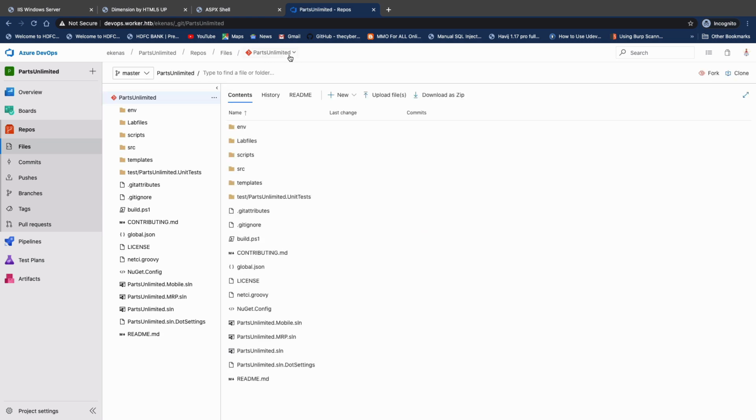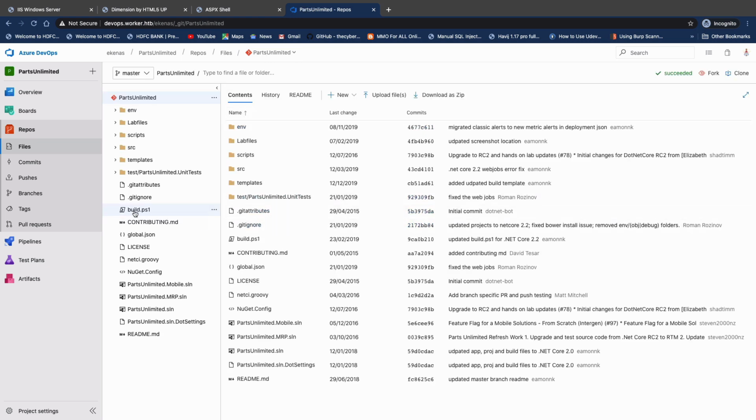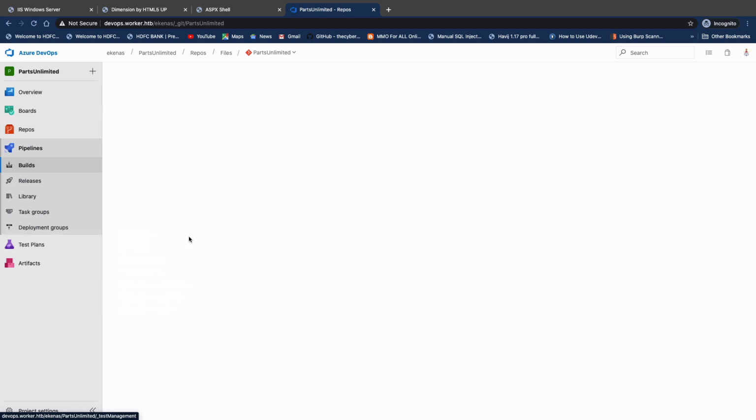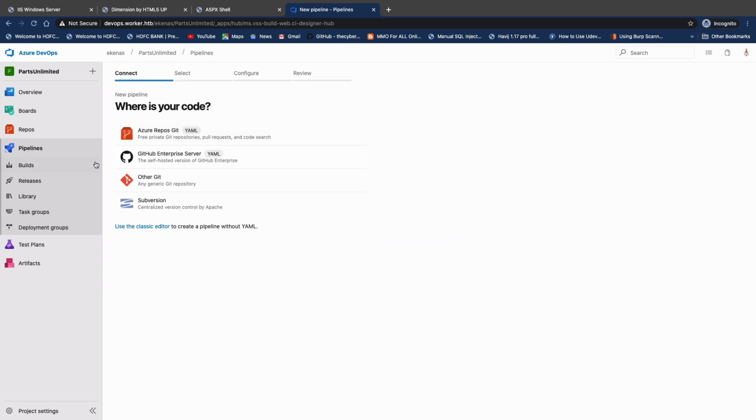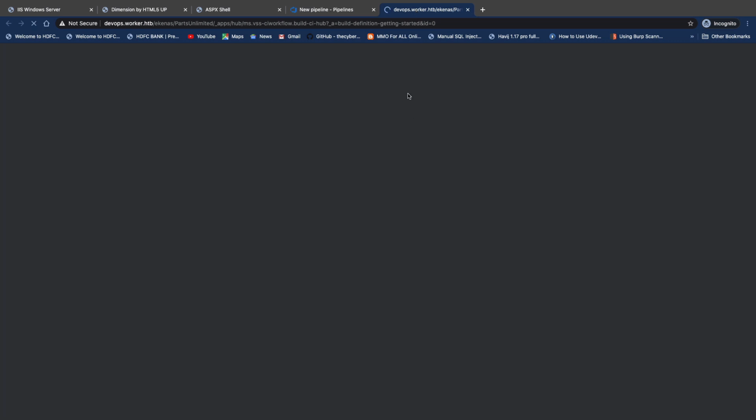This is a file available here, and you can see clearly we have a build.ps1 PowerShell script available there. So what I can do here is go to pipeline, create a new pipeline, and check what other options are available. Here you can see clearly where your code is. Right now we have four sections, and you can also use the classic editor. When you go to the classic editor, you can clearly see all this information you'll be collecting.